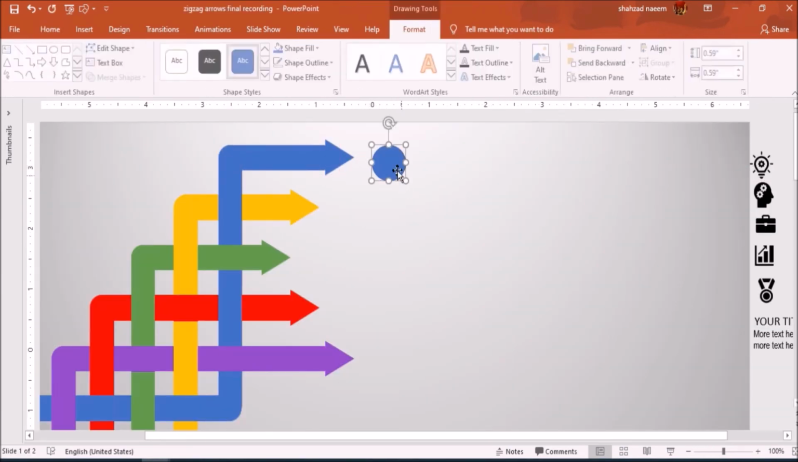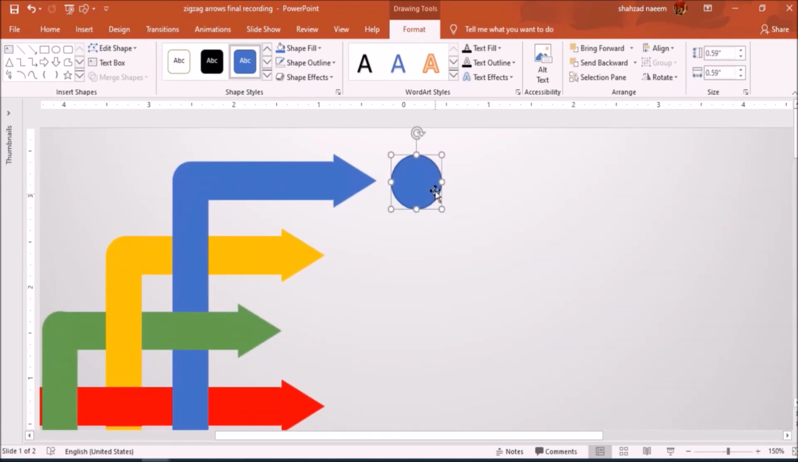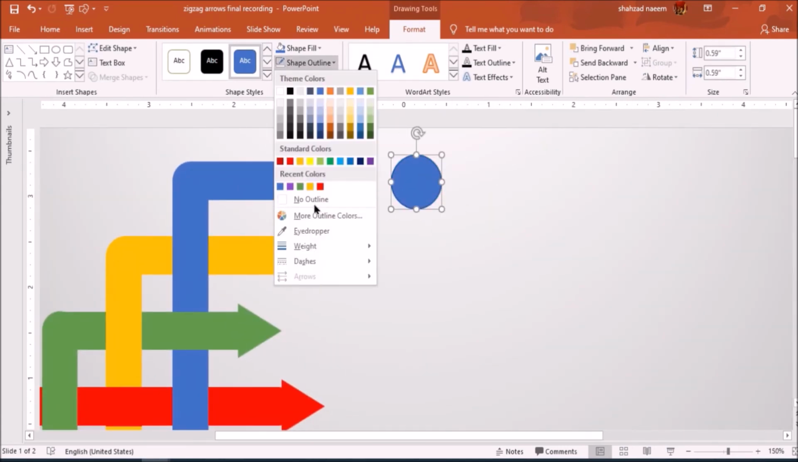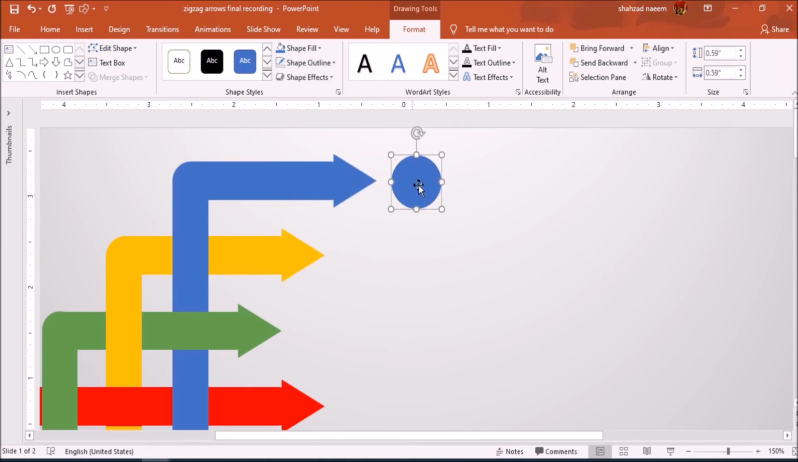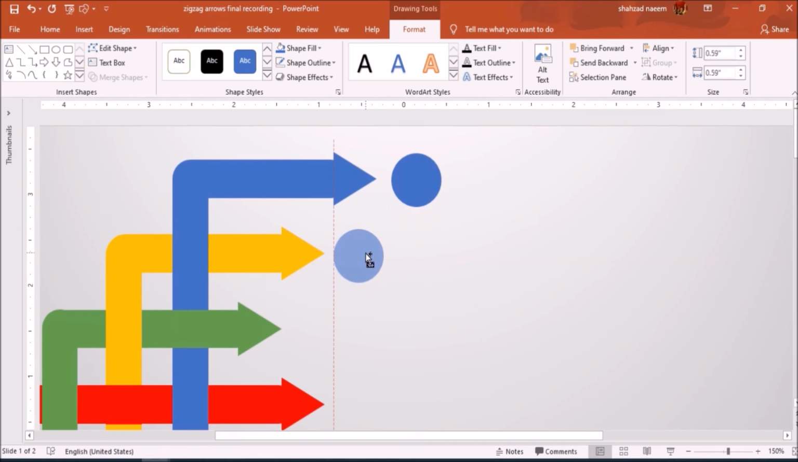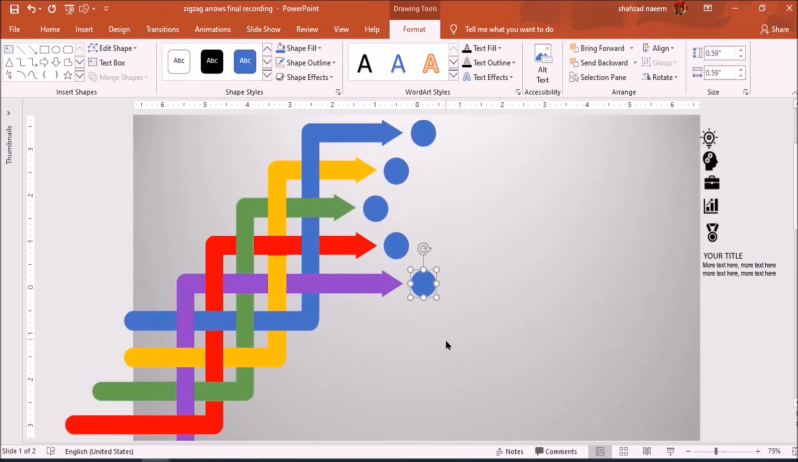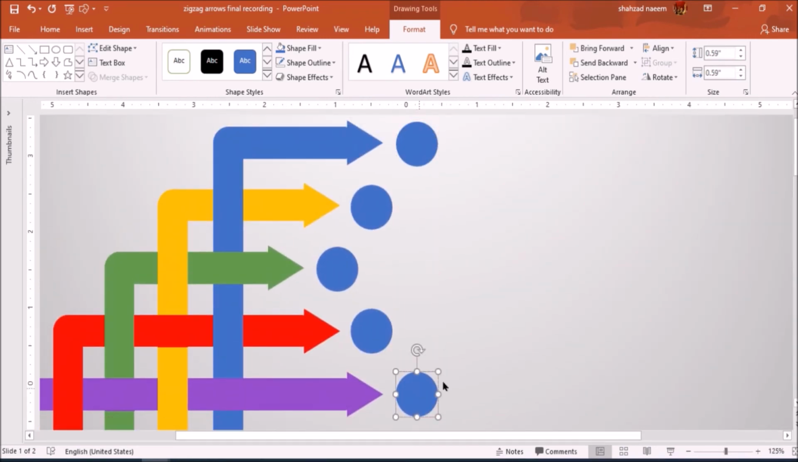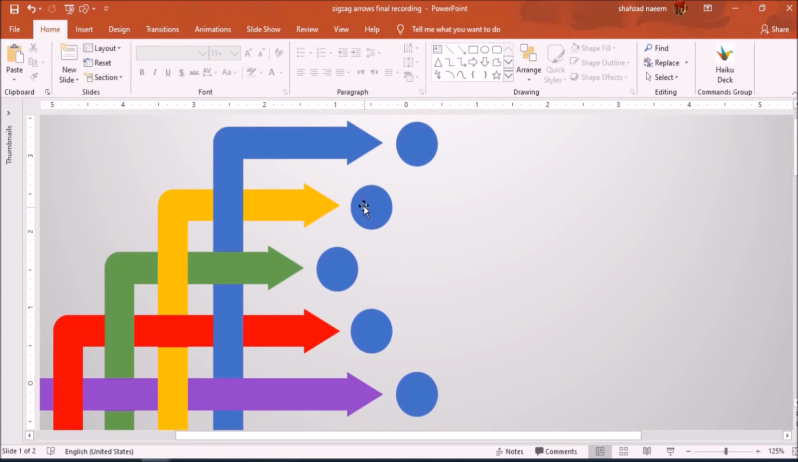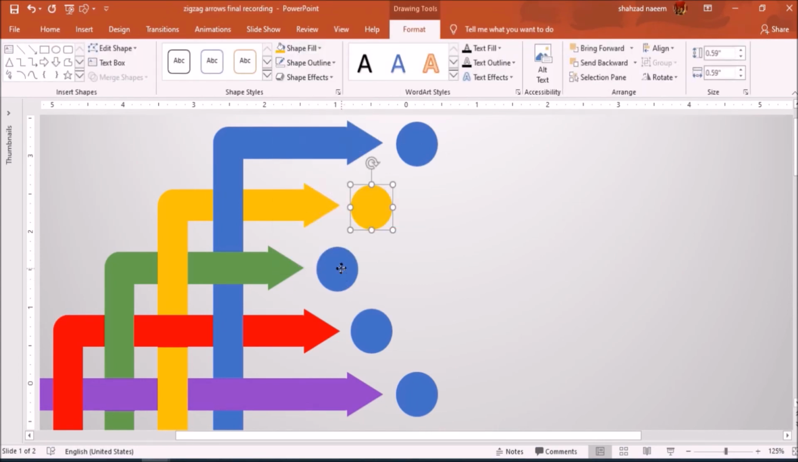Let's make some circles here. I'm using oval shape, and we will use the icons here. I made one copy and I'm making duplicate using the same and placing in front of each arrow. Great. So it seems good. Now we will fill the same color that we have for arrows.